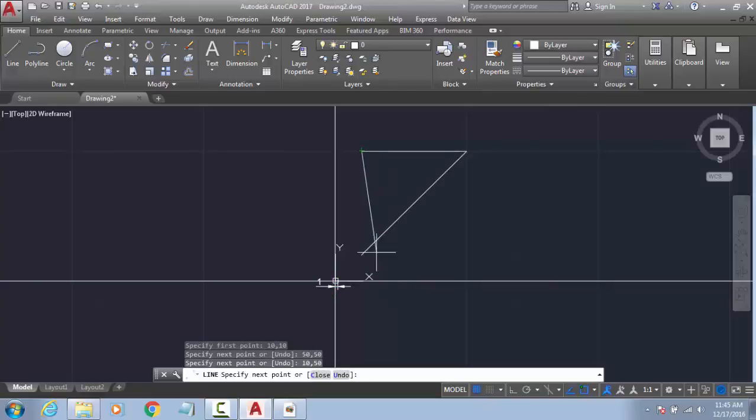Same as if I want this point, so from the x 0 to there this will be 50 and the height will be 10. So what value do I have to type? 50 comma 10, like this.